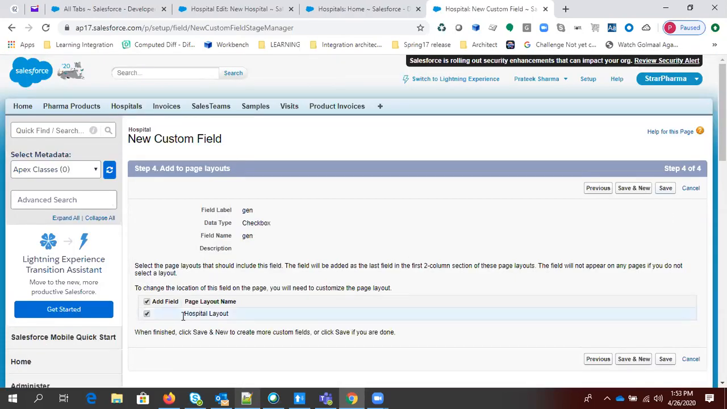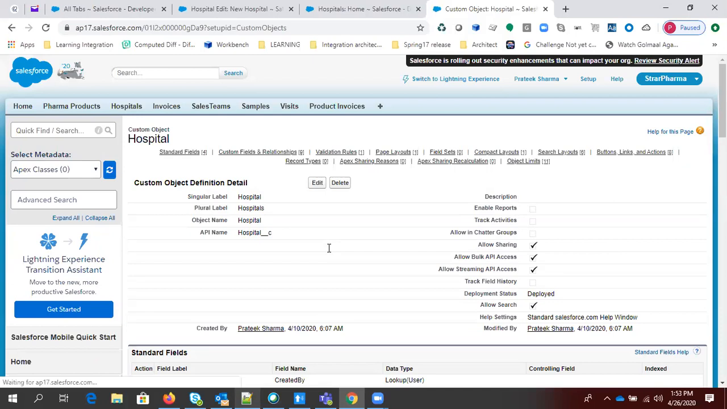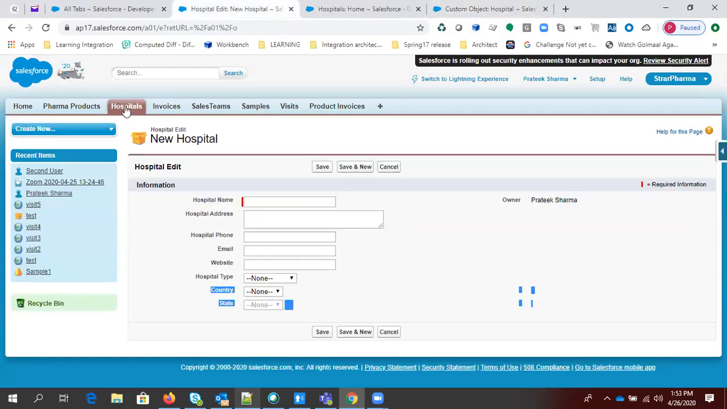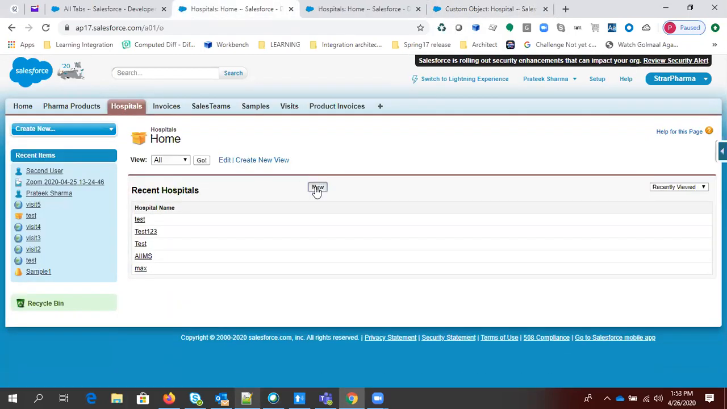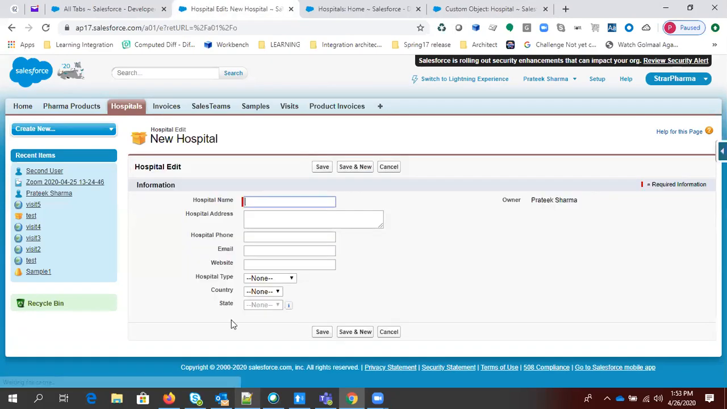This is how it works for page layout. So now it is asking whether this particular field will be available on the hospital page layout or not. Let's say yes, right? So now if I click on hospital and new with the system administrator profile, you can see that the gender field we have created is not visible here, because we have removed the access from the system admin profile for that particular field, right?